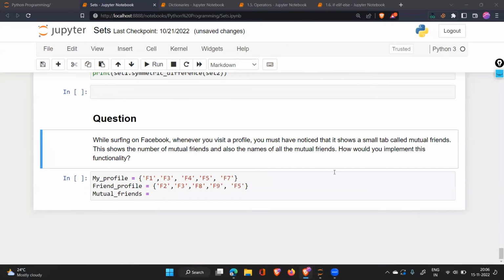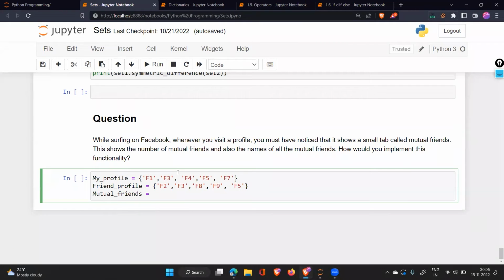I've got one answer. Anyone else? First is what? You will first create my profile, your profile. How many friends are there? What is their name? You will just write. Okay, you have your profile and there is some person, some person, some person. Many people are there. Then you have your friend's profile. They have also some people. So now you just created a set of both of them. What will you say? Mutual friends are simple intersection.